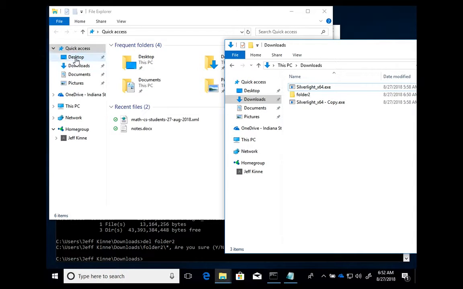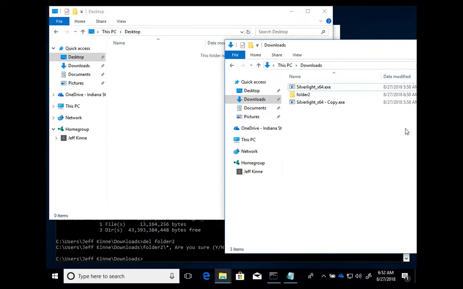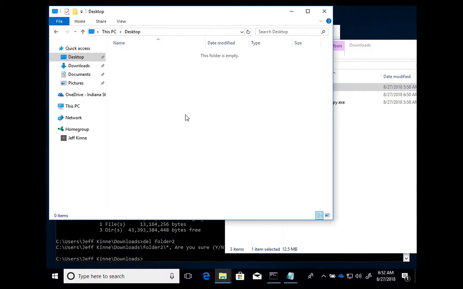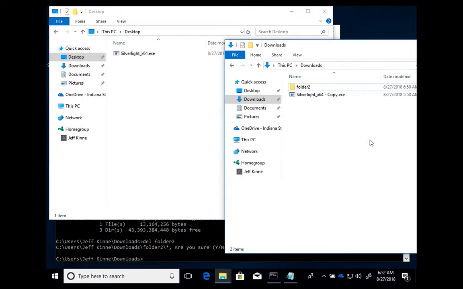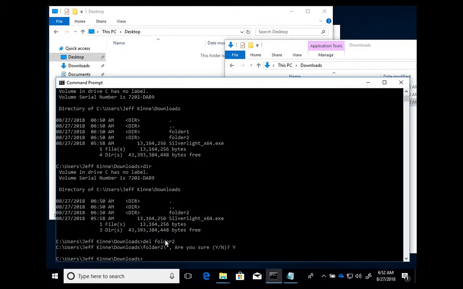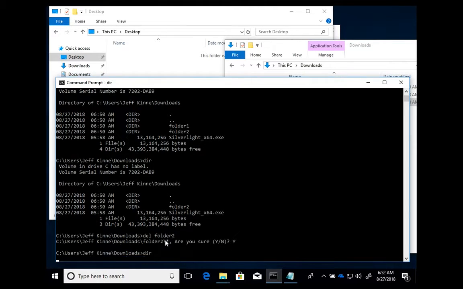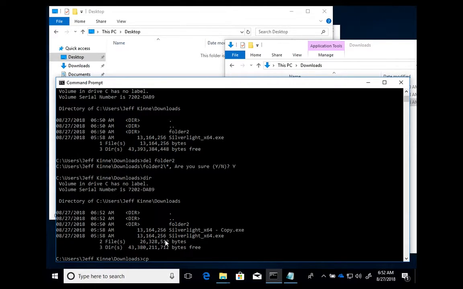Let's say I want to move something from my downloads to my desktop, then I would drag from here to over here. And that's either going to move or copy depending on the drive. If it's in the same drive, then it's going to move it. If I'm dragging it to an external drive like a thumb drive, it's going to make a copy.